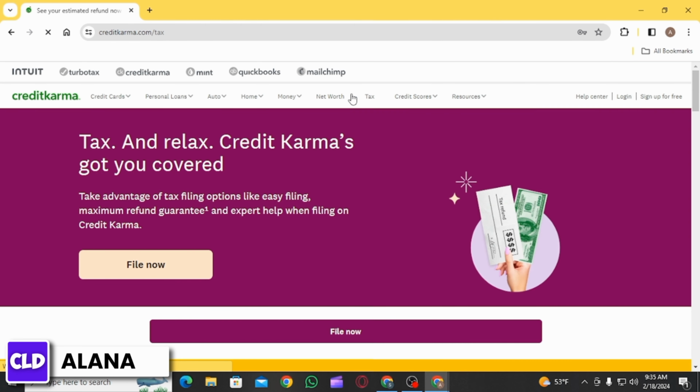Once you have been logged into your account, if you haven't started your tax return yet, begin a new tax return. If you have already started, you can continue where you left off. You want to look for the section related to deductions and credits. This is located in the part of the tax return where you are reporting your income and deductions.